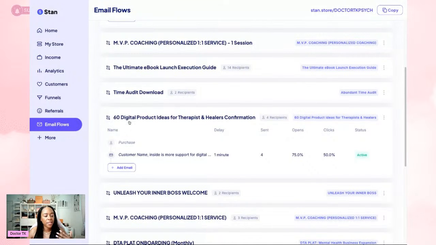But for our 60 digital product ideas, we sent it to 4 people because we have another email system. Okay. The delay was 1 minute. I sent the email. It tells me logistics like what was the open percentage? What was the clicks? But when I click in here, I can actually click on people's names because that was someone's question and see if they opened it. So I love anything that has a read receipt because that's not Gmail.